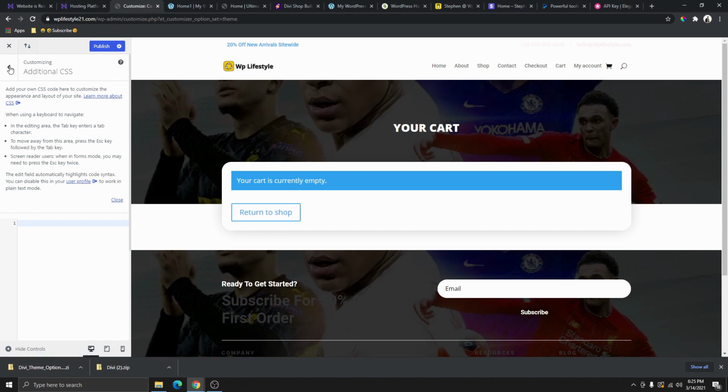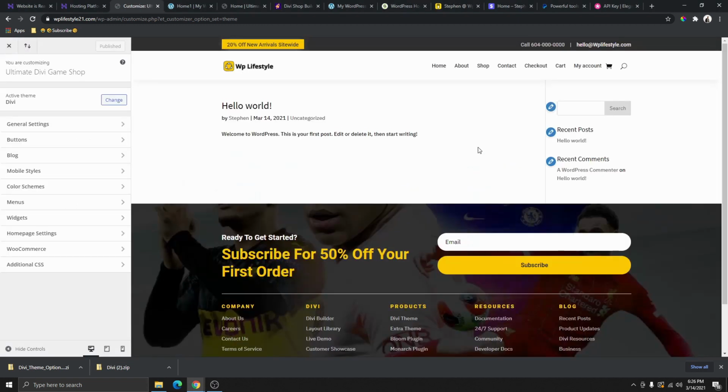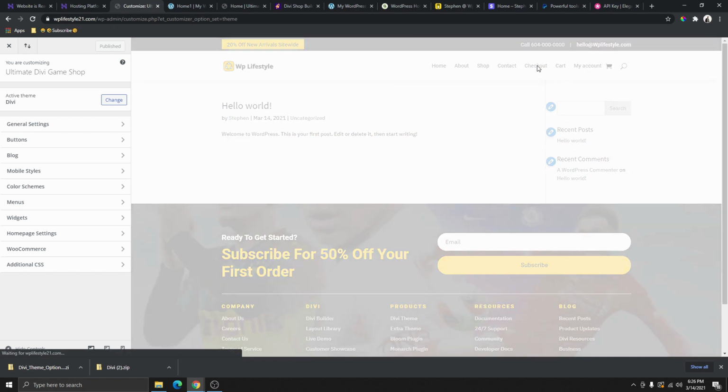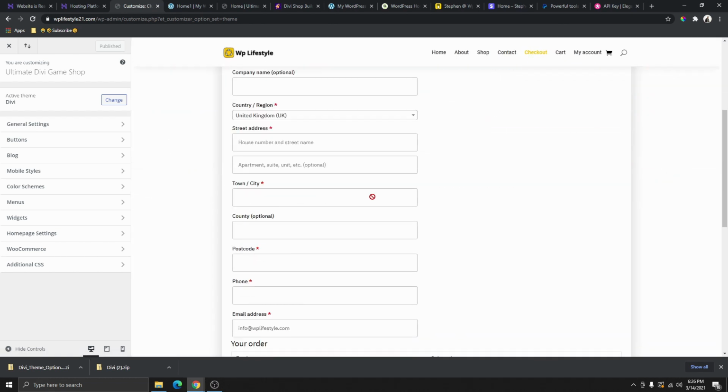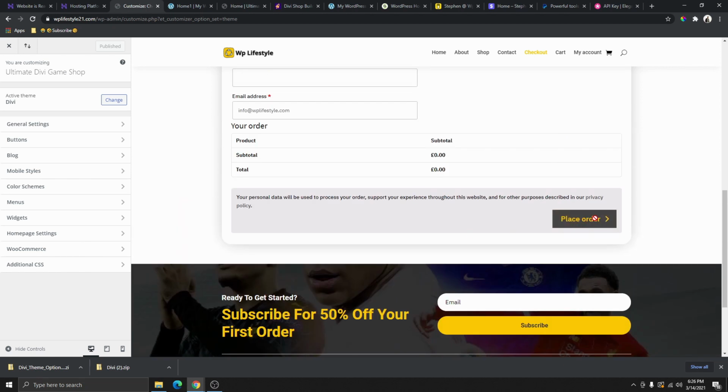To import that, we're going to go to the customizer. Once we're here, you can see this arrow here. Click on that, then click import, and then select the theme customizer file from here and click import. Now you can see that we have all the custom things. Let me go to checkout here. And now you can see all these buttons are now customized. The colors have changed, everything has changed.